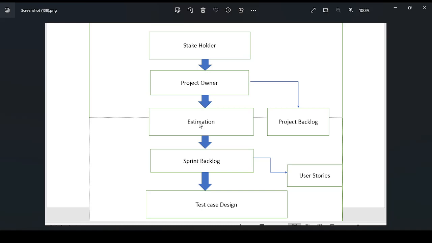Whatever user stories are sorted here are present in the sprint backlog. That sprint backlog is also created by the project owner. Okay guys, I have already told you what a user story is. All the user stories are present in the sprint backlog. User story is nothing but the description, acceptance criteria, and snapshots. Then the last one is test case design.